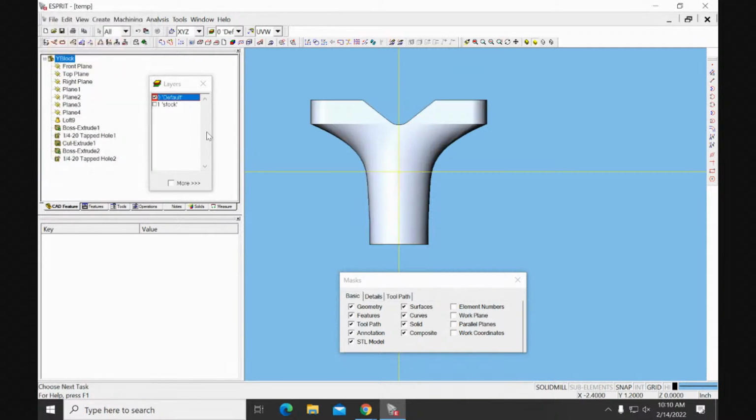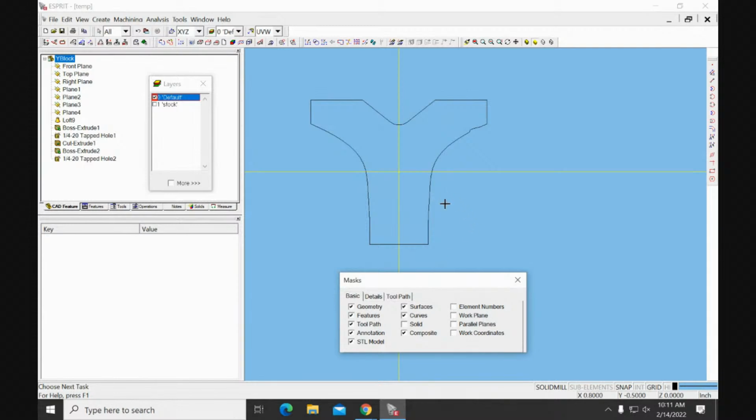I can say OK. And then if I turn off my solid, you can see that it made a projection of the part on the 0 plane. And so you wanted to do the operation that comes across here and does that first. Yep. So we can do that.